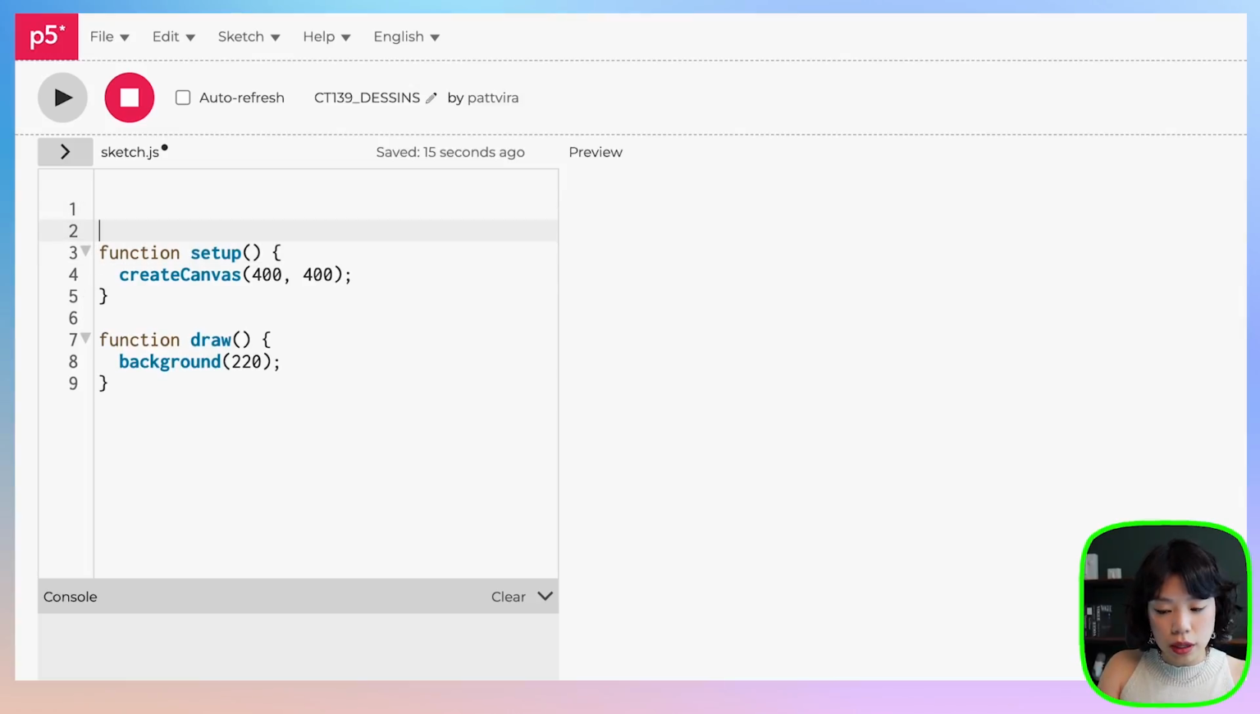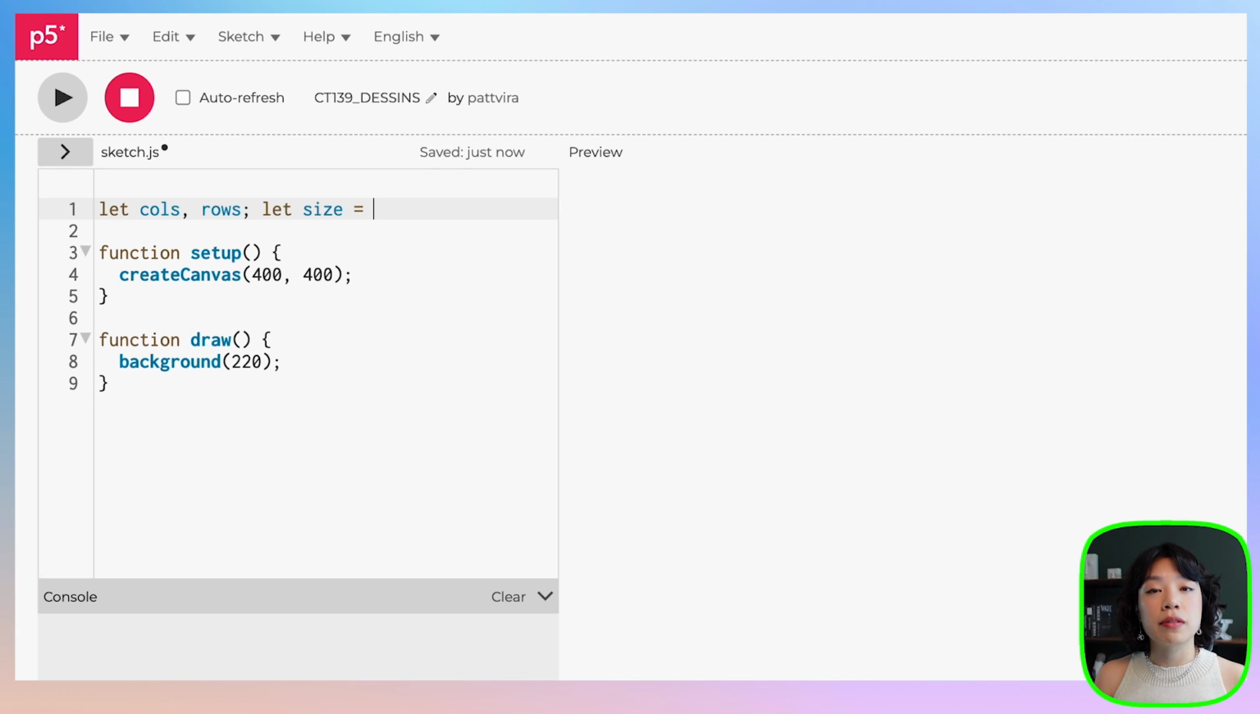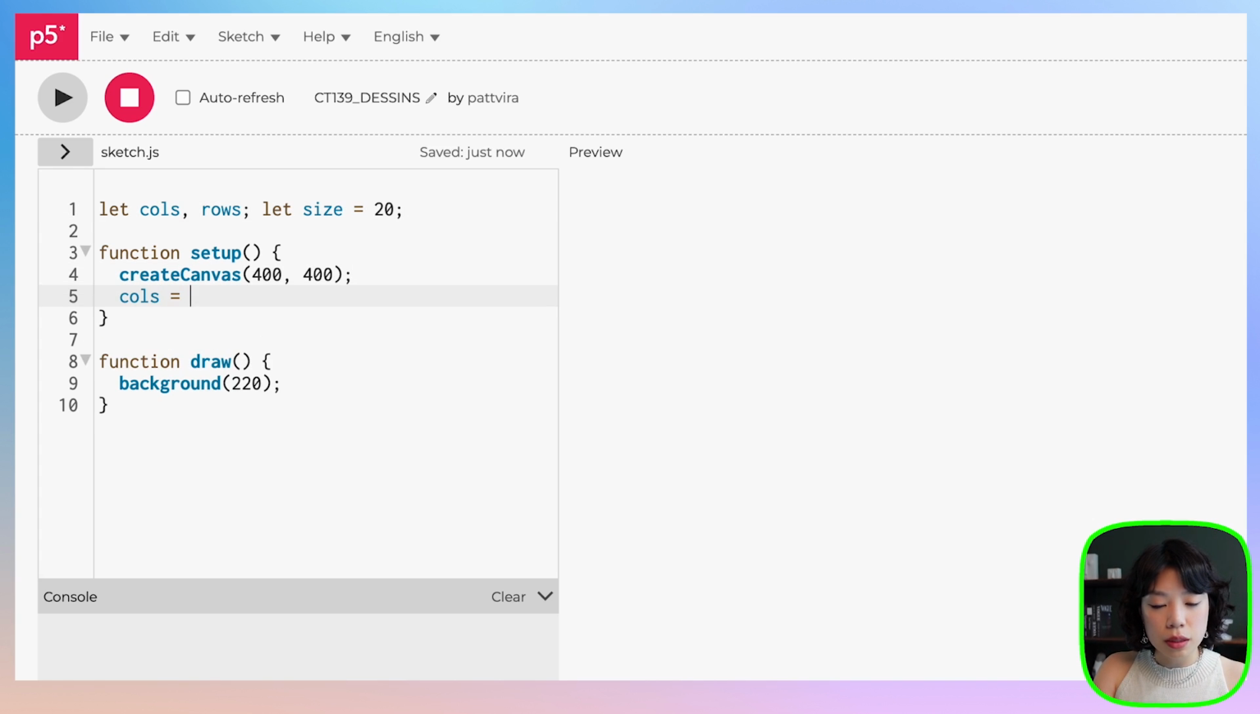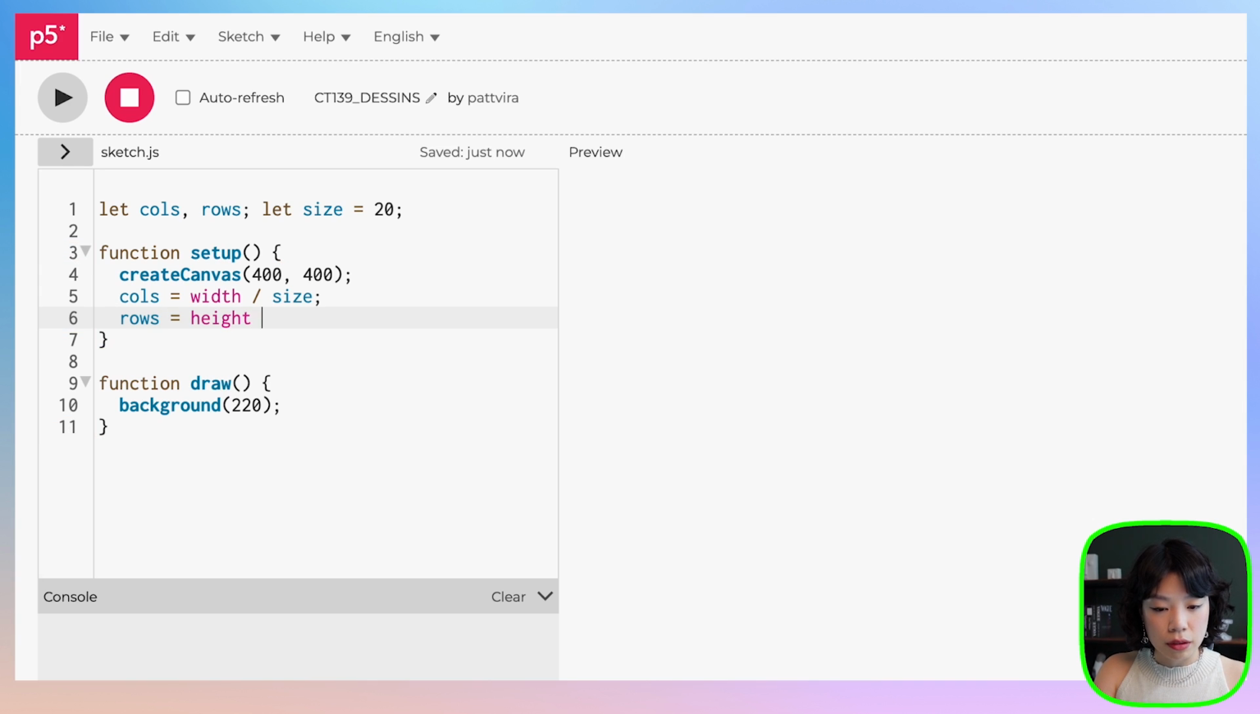All right, so let's declare a few variables: columns, rows, and size. So instead of setting a specific number of columns and rows like the original sketch, I want to set the size. That is basically the size of each of the cell. So how about we start with 20? And then we're going to calculate columns to be width divided by size and rows to be height divided by size. And then now in draw, we're going to be drawing a grid of circles, ellipses.